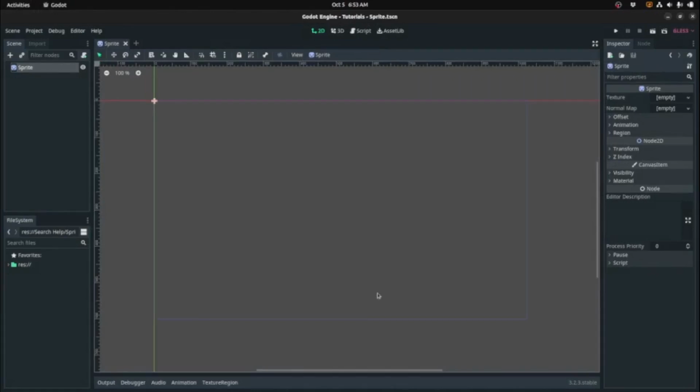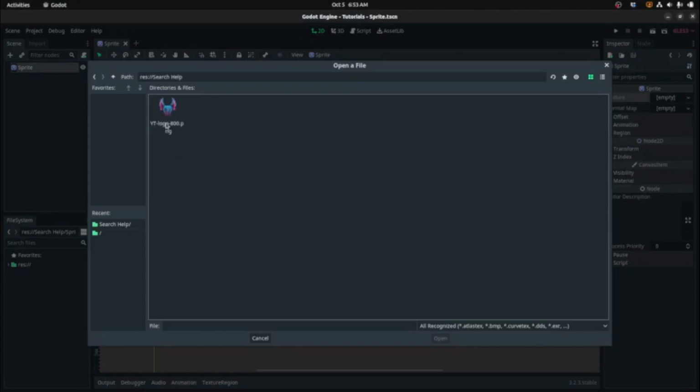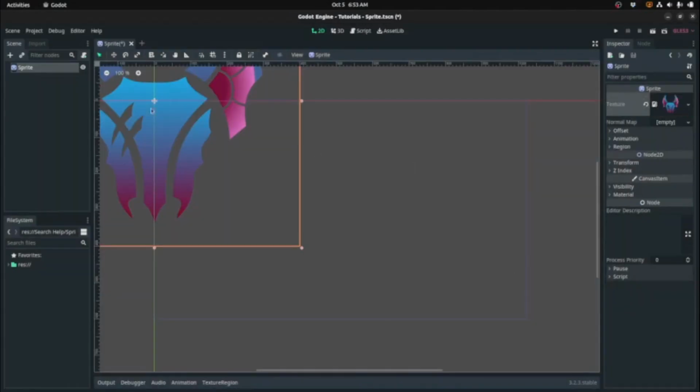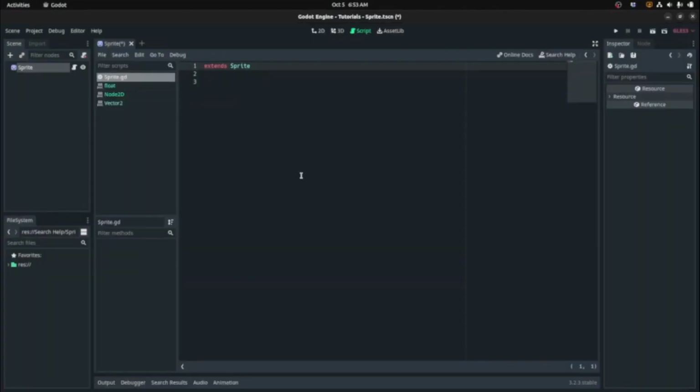So I'm just gonna real quickly change this sprite's texture property to something random. Oh look, it's my awesome channel logo. Okay. Once I do that, I'll attach a script called Sprite. Again, my genius knows no bounds. So we're all set up.